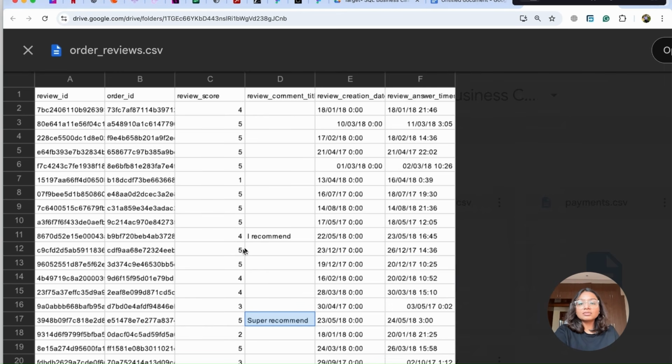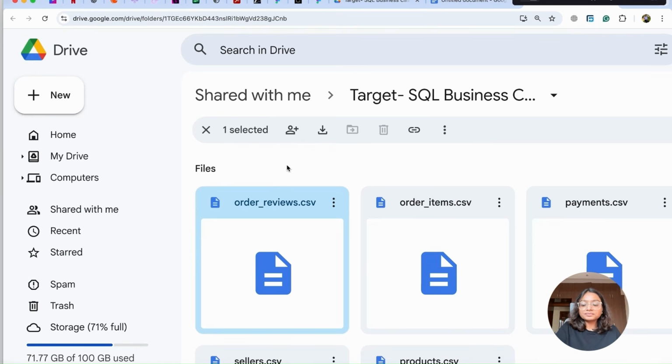Now we have review comment title. What it gives me is the title of the review, that is, what exactly the review is. Here it is written I recommend, super recommended, or like that. Then we have review creation date, the timestamp on which the review was created, and review answer timestamp, the timestamp of the review answered. Cool. Now let's move on to the second one.